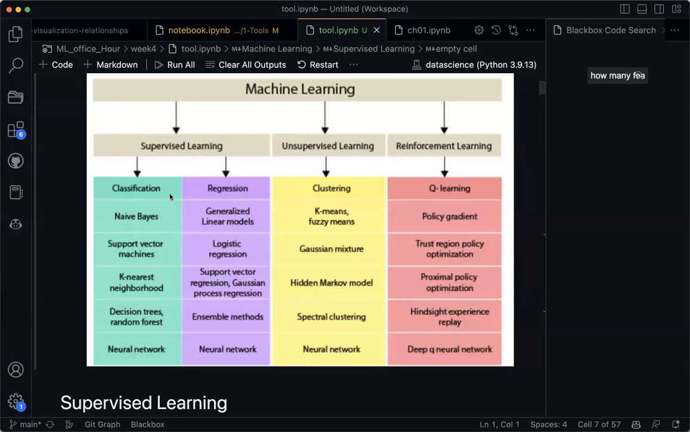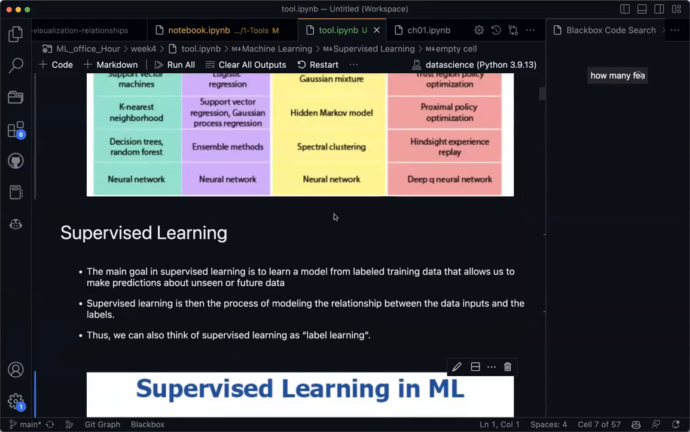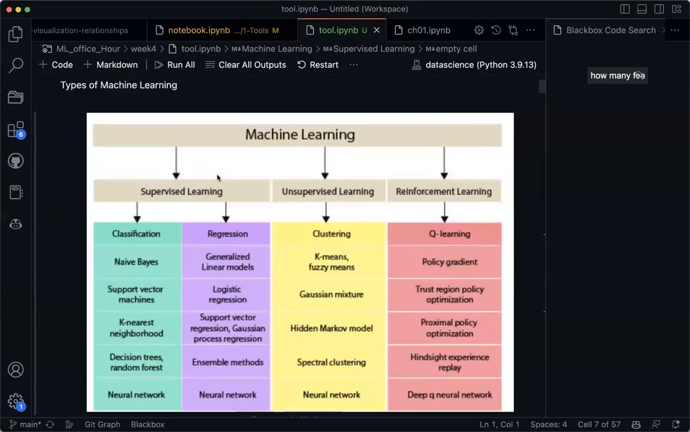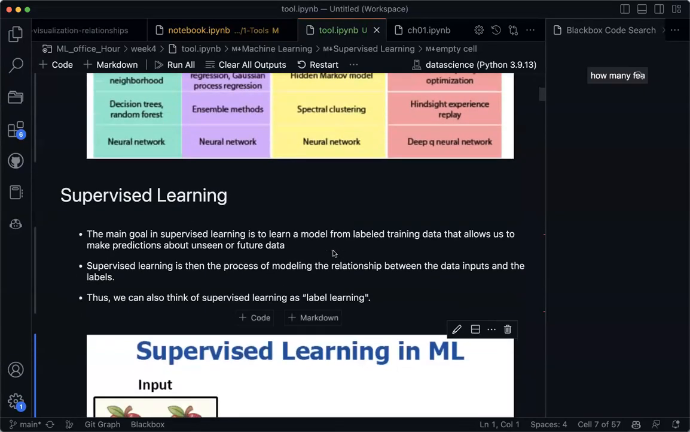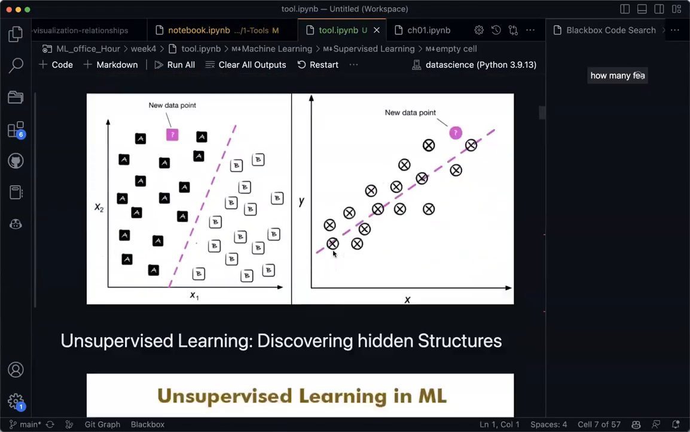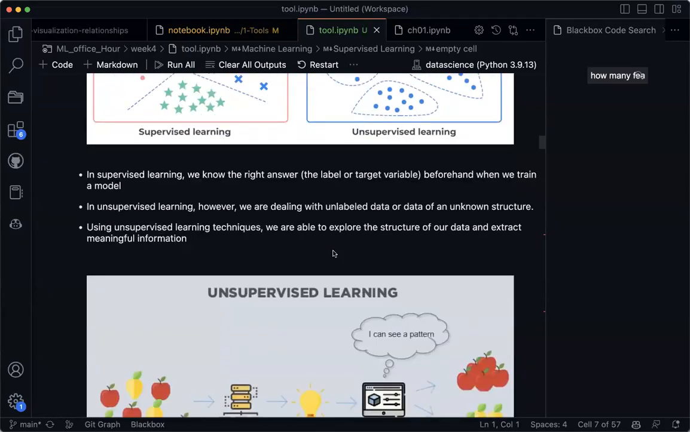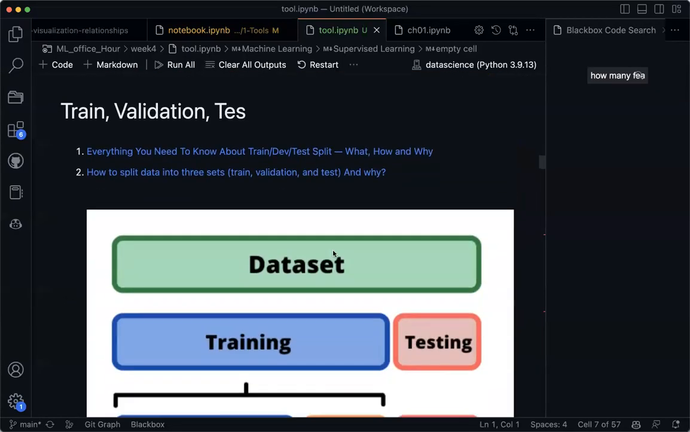In supervised machine learning, the aim is to make predictions. In unsupervised learning, the aim is to find patterns and do some kind of clustering. In supervised learning, you are dealing with labeled training data. In unsupervised learning, you are dealing with unlabeled data. You don't need labels. These are some of the key differences between supervised and unsupervised. If there is no question, let's move on.